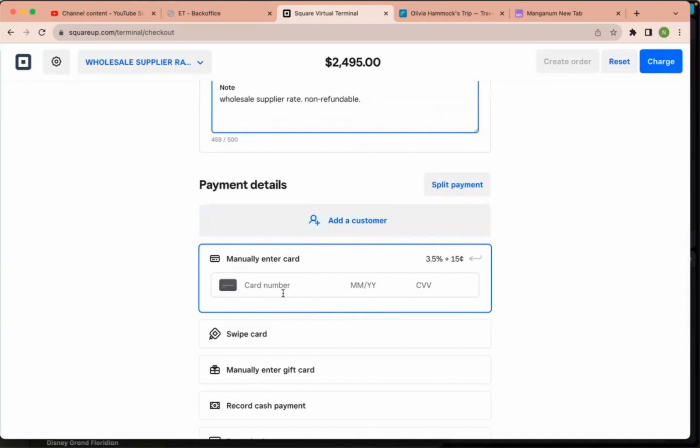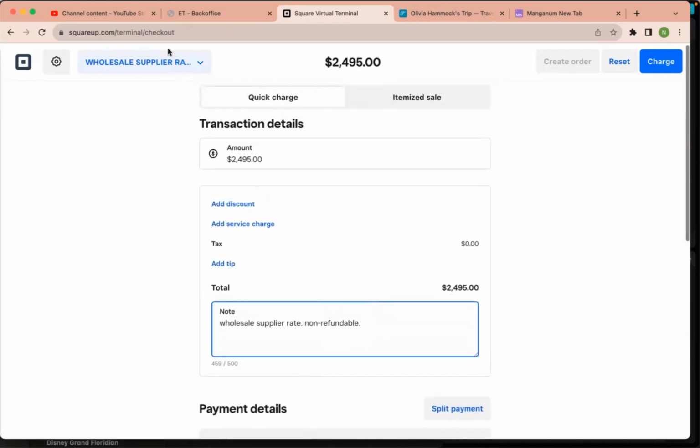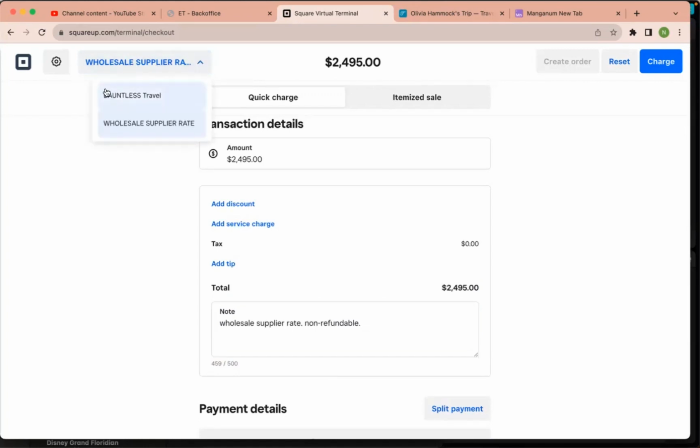This is where you'll enter the card info, but something I want you guys to be mindful of before you do that is up here on the left-hand side. You want to make sure the location says wholesale supplier rate and not the other location. I've had that happen plenty of times where I'm like, oh crap, glad I caught myself. Because it's going to show up as a different line item on their statement, and you want it to show wholesale supplier rate so that you are consistent with your words.